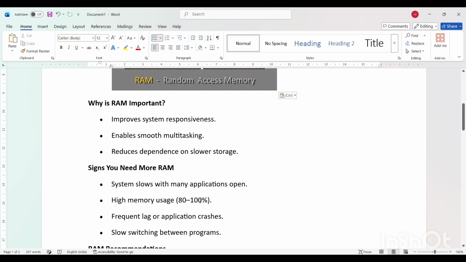High memory usage between 80 to 100%. Here, the Task Manager provides a simple way to monitor memory utilization. If the memory usage consistently remains between 80 and 100%, the system has very little free RAM available for additional tasks. High memory utilization often results in increased lagging activity, slower response times, and reduced system performance. Monitoring memory usage during your normal workload can help to determine whether a RAM upgrade is justified.